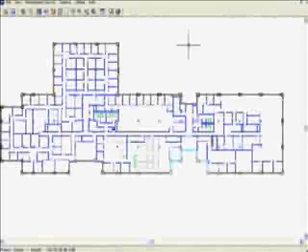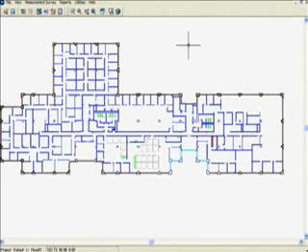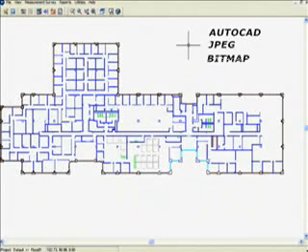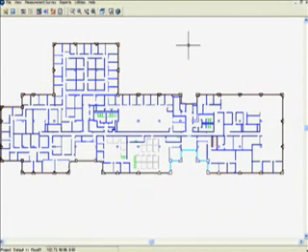First off, Site Scanner supports many different types of building map inputs. For example, a user can input an AutoCAD file, a JPEG image, a bitmap image, or many other common file types. Here you can see an AutoCAD building map of Motorola's facility in Austin, Texas.